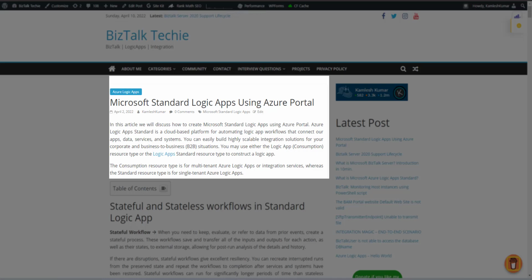So first of all, what is Microsoft Azure Logic App Standard? Azure Logic App Standard is a cloud-based platform for automating Logic App workflows that connect your apps, your data, your services and systems. You can easily build highly scalable integration solutions for your corporate and business-to-business situations with this platform.